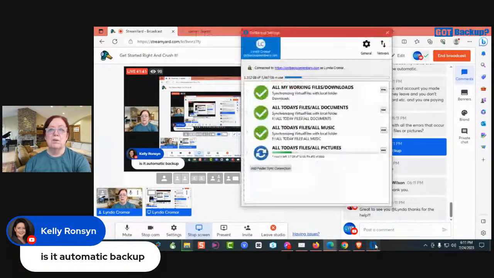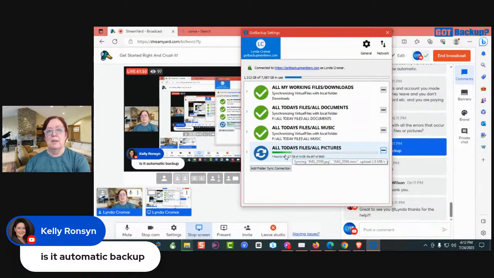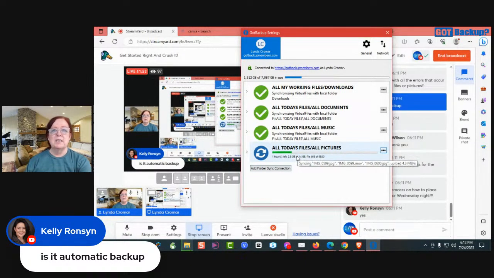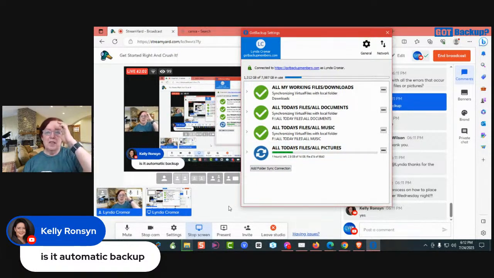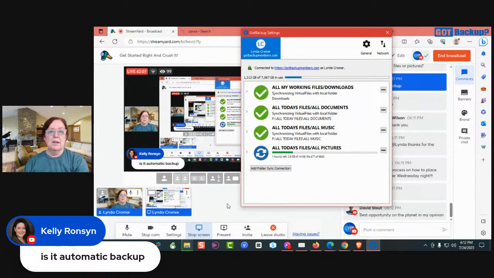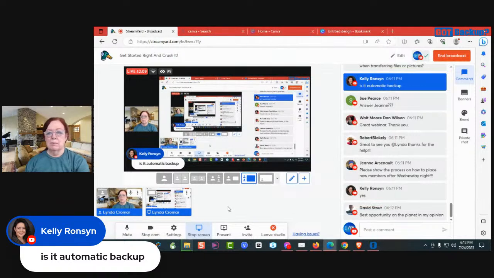I just now created this sync today in front of you, and notice that it has a green tab here, meaning there are already some files backed up in this brand new sync I just created. So yes, it creates an automatic sync. If you make changes, adding new files or whatever, it will automatically back those up.